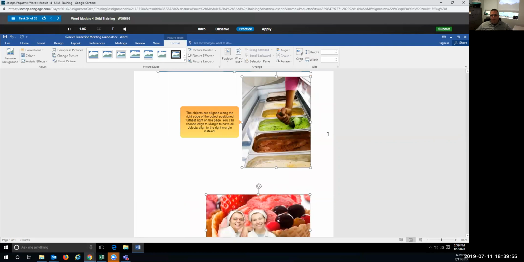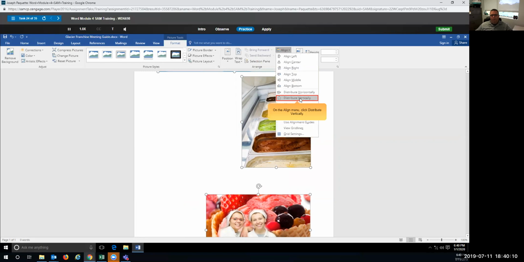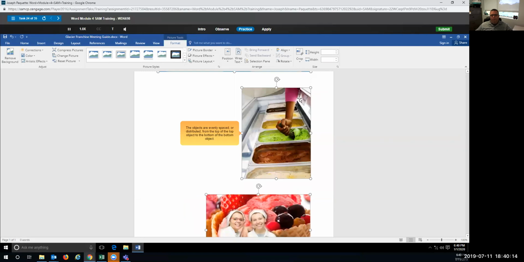The objects are aligned along the right edge of the object positioned furthest right on the page. You can choose Align to Margin to have all objects aligned to the right margin instead. In the Arrange group, on the Align menu, click Distribute Vertically. The objects are evenly spaced or distributed from the top of the top object to the bottom of the bottom object.